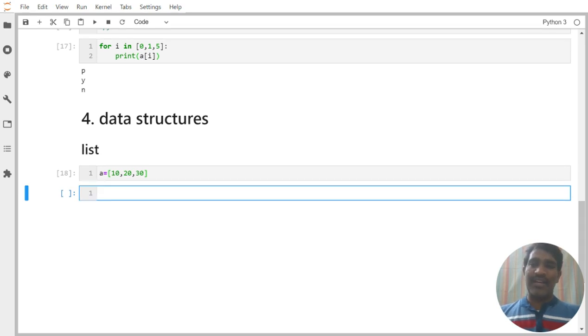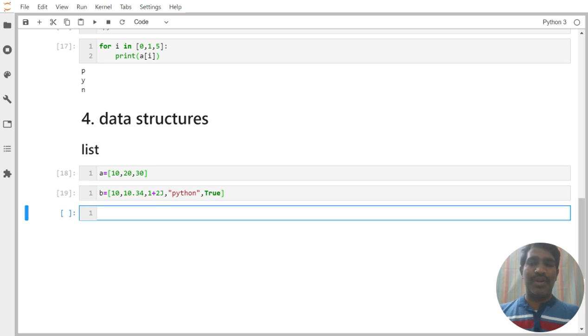Even if you want to create a list with different data types, you can try it. Suppose I write here 10, then 10.34, then 1 plus 2j, then let us say Python, then let us say Boolean. So it is integer, float, complex, string, Boolean. Whatever data type you want to keep, you can keep. List is a super data type, you can keep whatever you want. So we are able to create B also.